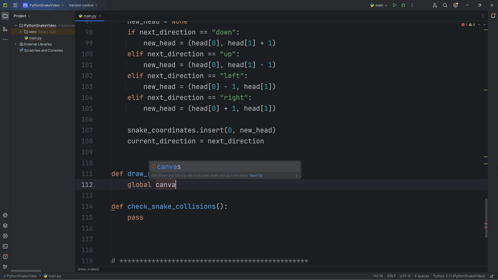Global canvas. Here we are going to use the canvas.createRectangle function to draw each individual square of the snake. This function is identical to canvas.drawLine, but this time, instead of drawing a line, it draws a square between the 2 points.